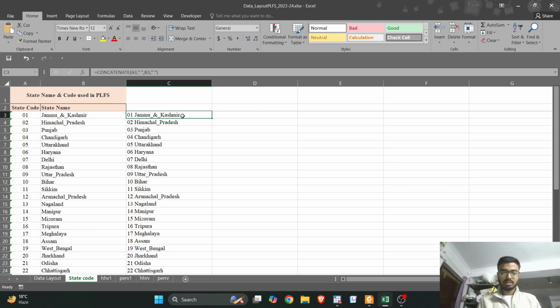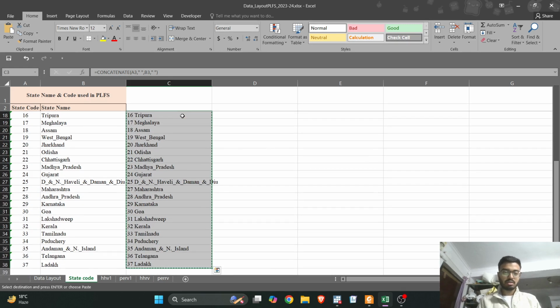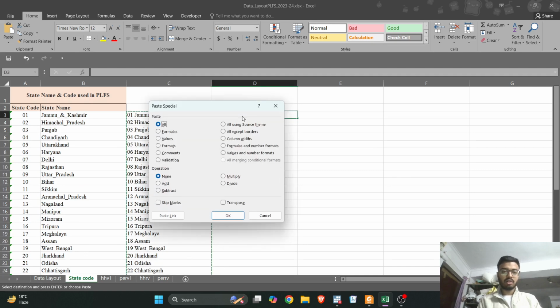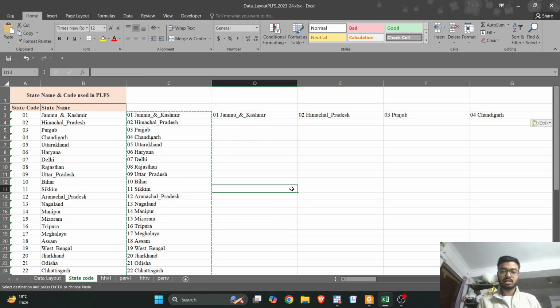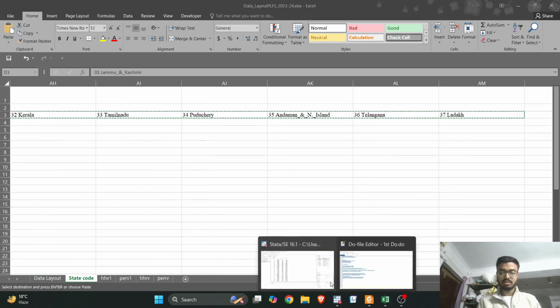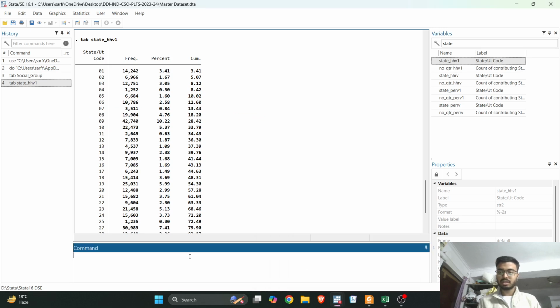Okay, I will simply select all these, Control C. You can select any empty cell, Control Alt V. Once again, Control Alt V, then this dialog box will appear. You have to select values and then select transpose, hit OK, done. Now simply I will be copying it, Control C, come here.